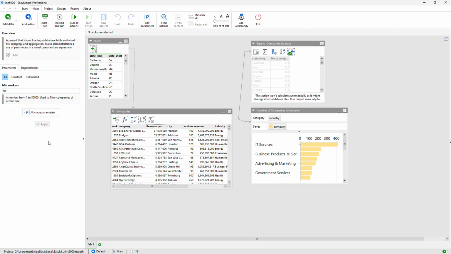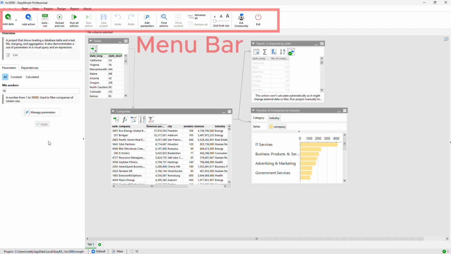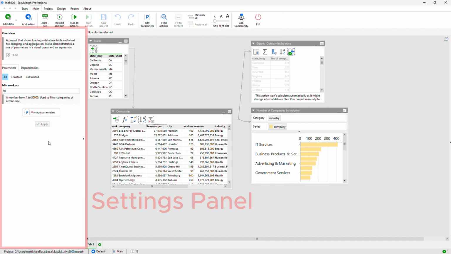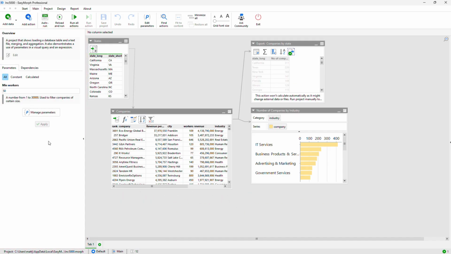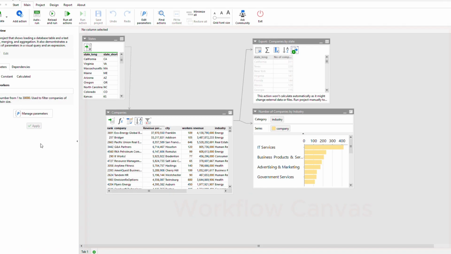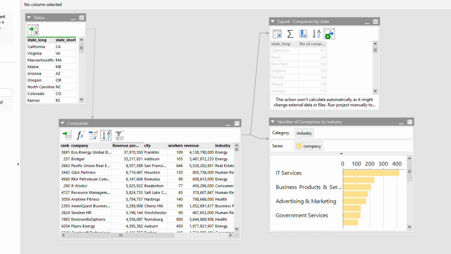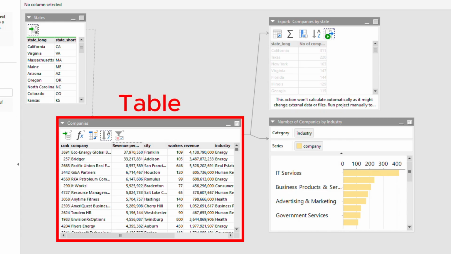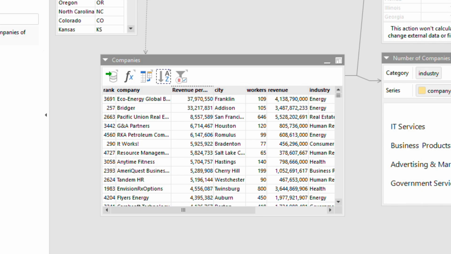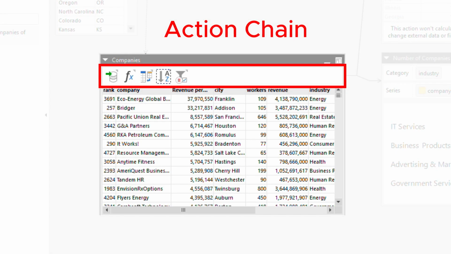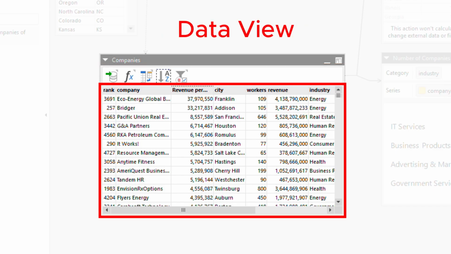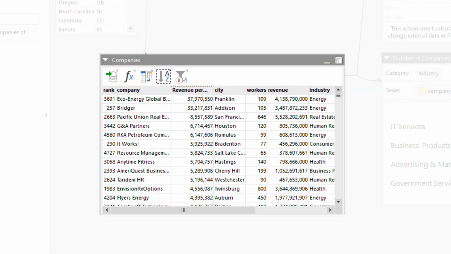The Workflow Editor comprises three main parts: the top menu bar, the left-hand settings panel, and the workflow canvas. A workflow is a visual representation of a series of steps which make up a repeatable process. In EasyMorph, a workflow is made up of one or more tables. Each table has two main sections. At the top, we see the action chain, and the rest of the table shows a tabular data view.